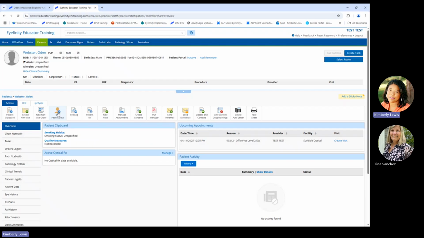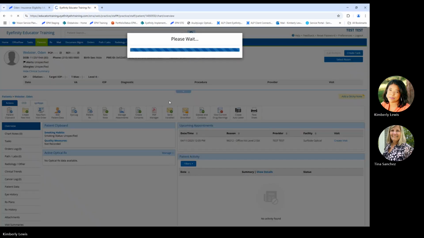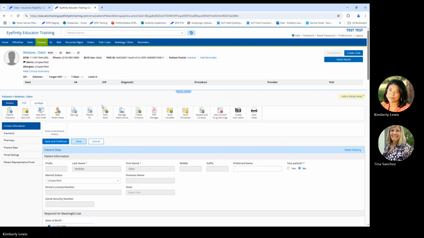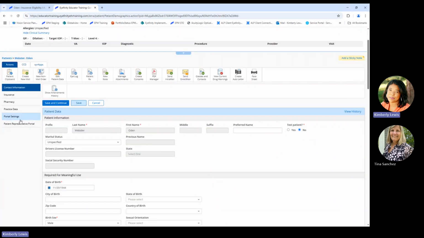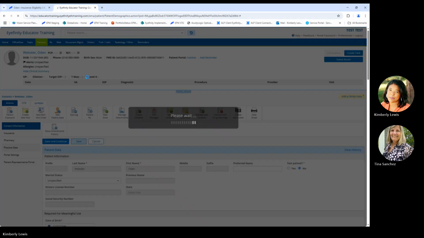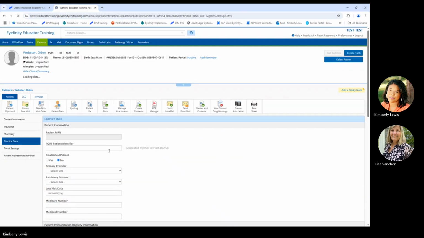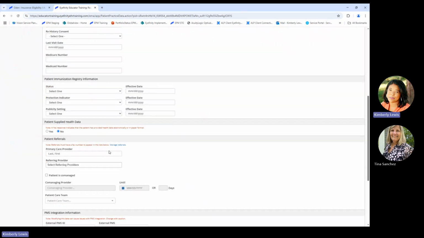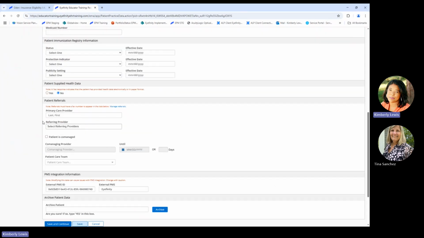I'm going to go within edit patient data. I'm going to go over to the left-hand side. Sorry again. And I'm going to go to practice data. I'm going to come down and we're going to find the referral part of this. So the patient referrals, right?